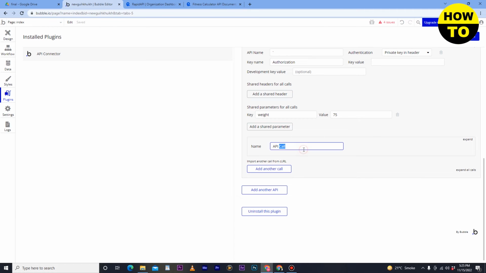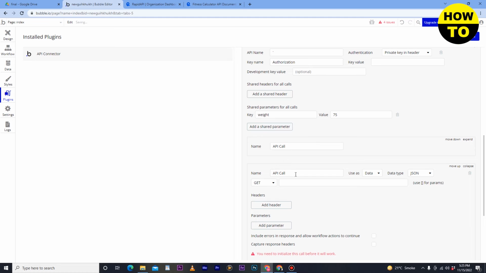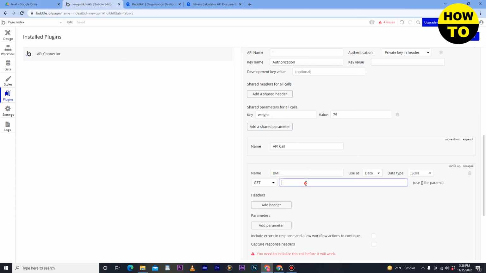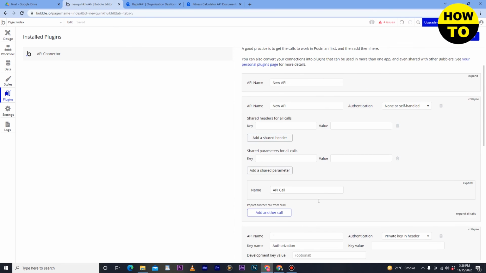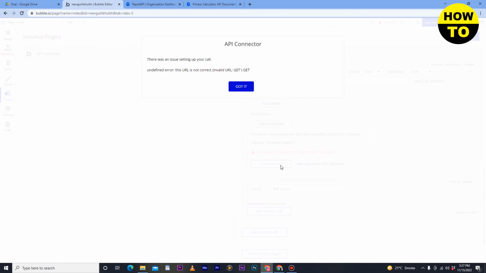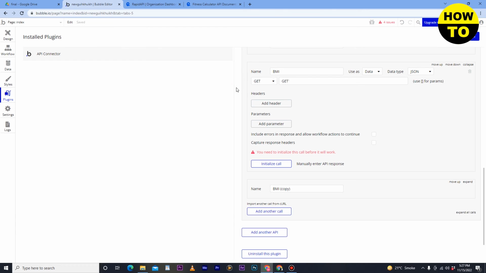Now after here the API call, simply click on add another call. In the API call you can set the BMI, and in the get it's already selected, so simply copy and paste it here. So finally we have added the API key. Now here we will click on initialize call.